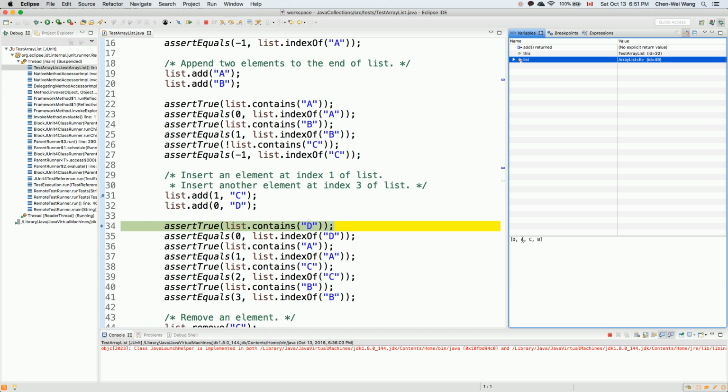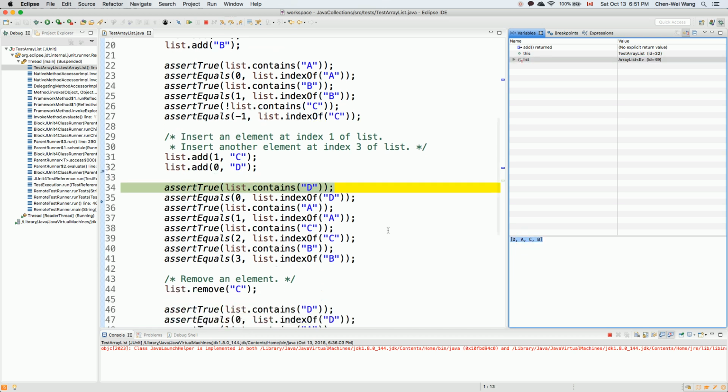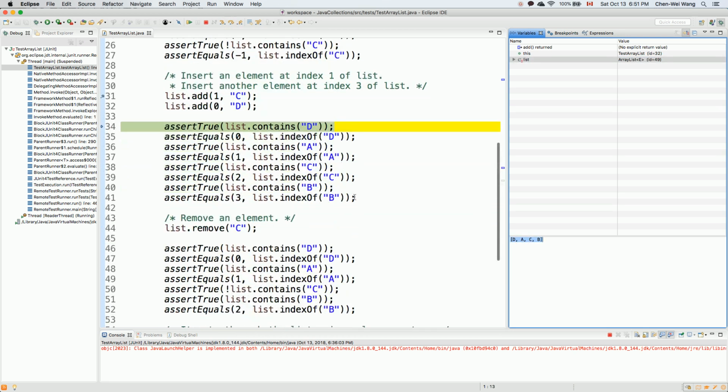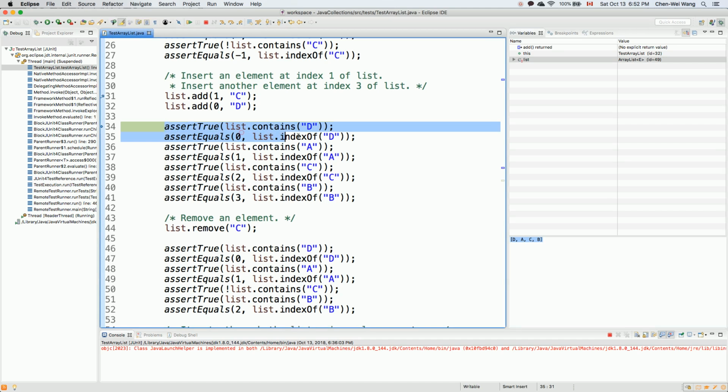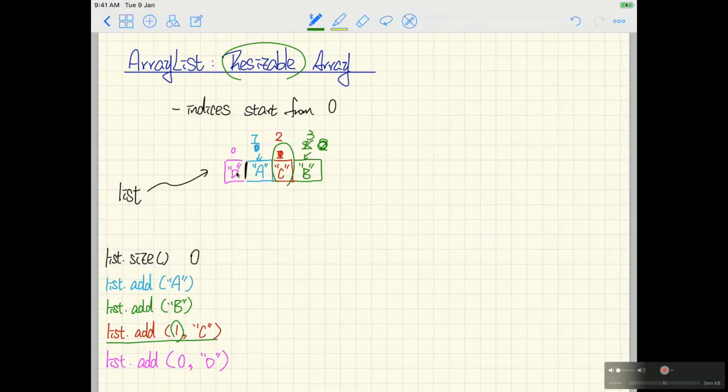You do have D, A, C, B over here. Okay, so now these should not really seem strange to you. So we simply say list that contains D, and let's just do one for example. You can do the rest by yourself. List that contains D. Indeed, D is at index 0.